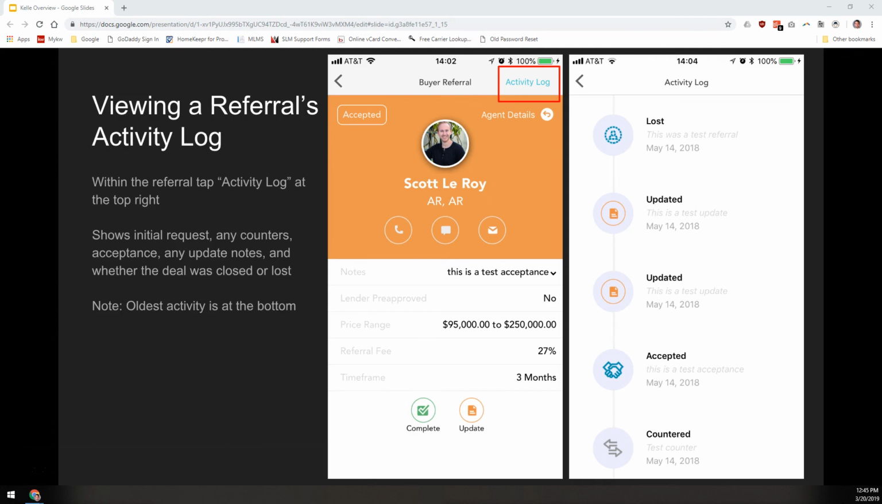While you're viewing any referral, you can view their activity log, whether or not it's active or completed. You would just open up the details for that referral and then tap on activity log up at the very top right. You'll see the initial request, any counters, the acceptance of that referral, any update notes, and then if or when the deal was closed or lost. Now, do note that the oldest activity, for example, the initial request, is going to be at the bottom of the list with the most recent activity at the top.